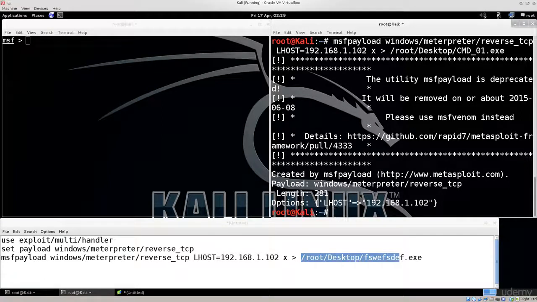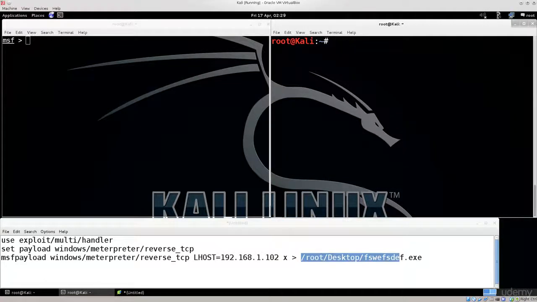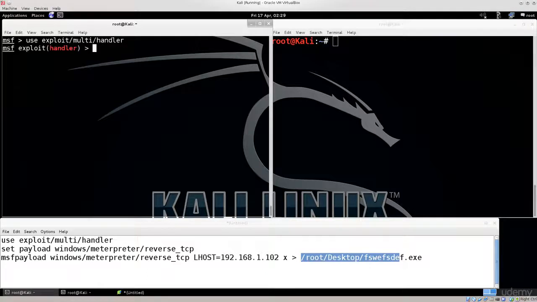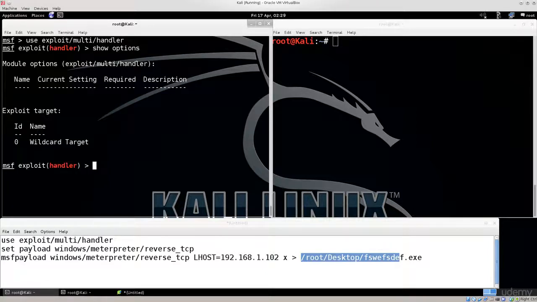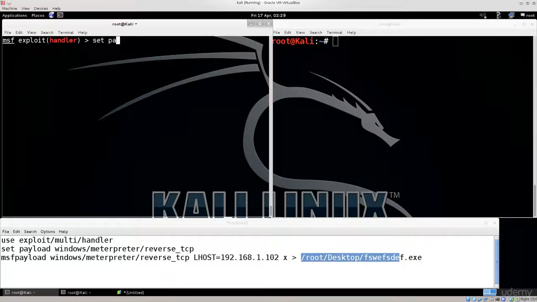And I'm going to go ahead and clear this screen because I don't think we're going to be needing it anymore. Here I'm going to type in use. So tab option is supported here. You can finish your commands with tab. Multi handler. Press enter, and then you can actually type in show options. This is going to show you the options for it, but not much here. Clear, set payload.